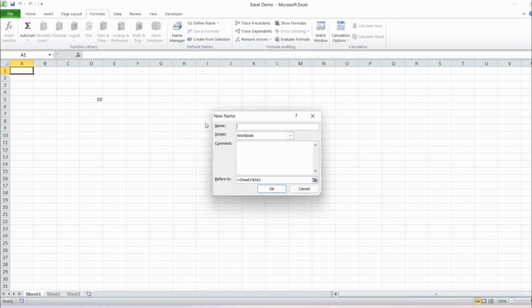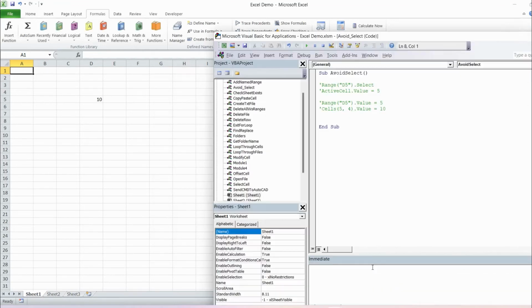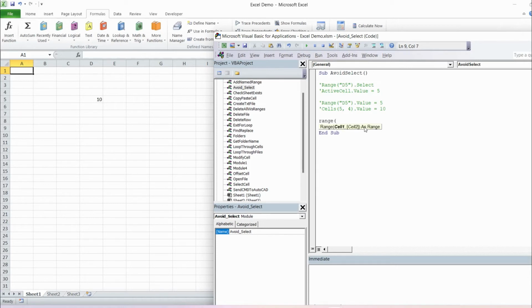Another way to do it, if D5 was a named range, so we could create a named range here, just say test range, and that will be cell D5. Range("test range").Value = 15.